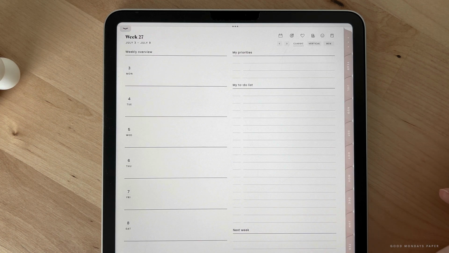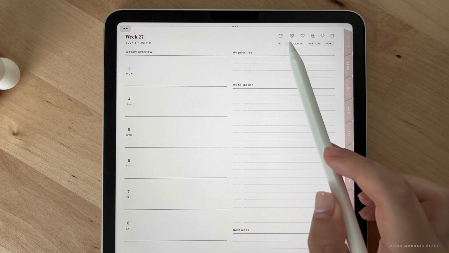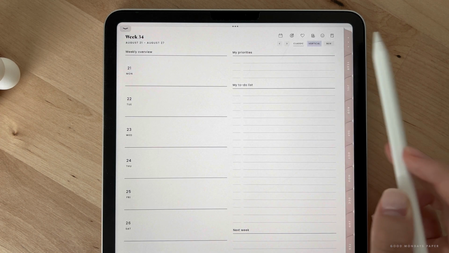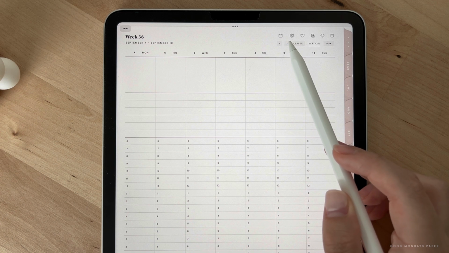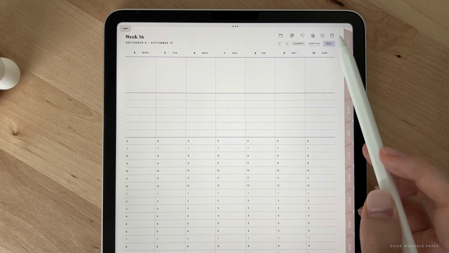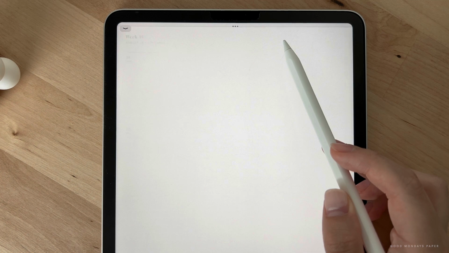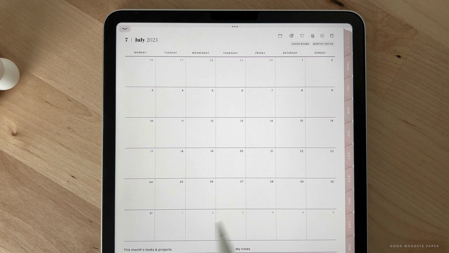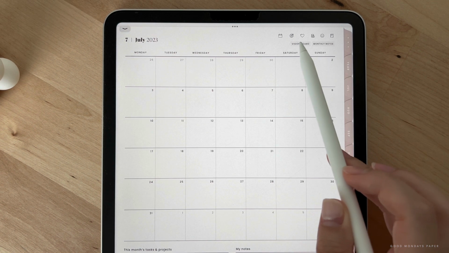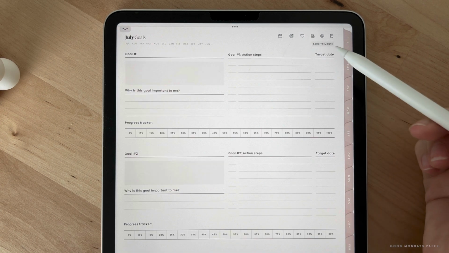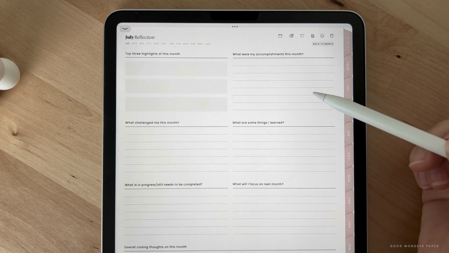The planners now also have a feature where you can jump back and forth between the previous and next weeks through these arrow icons. On the top right are icons to head to the various monthly planner templates, including goals, wellness, finance, and reflection.